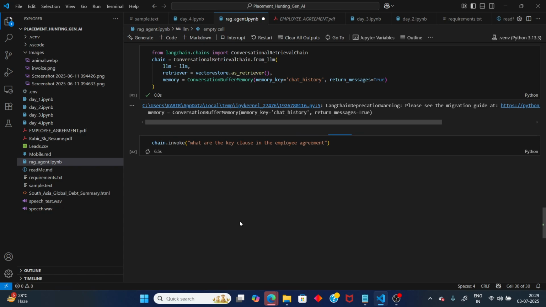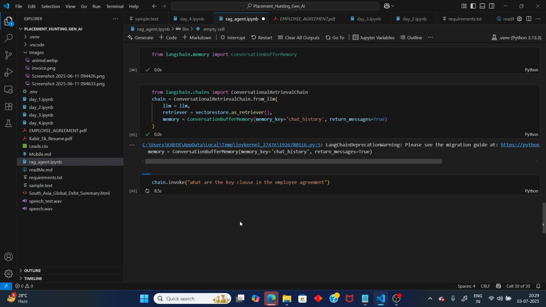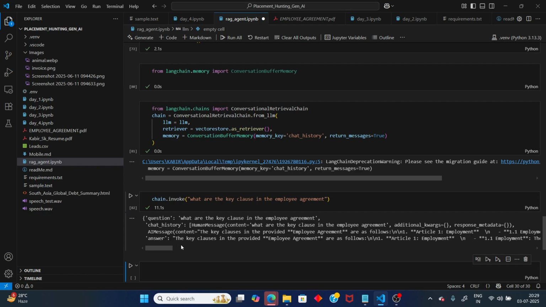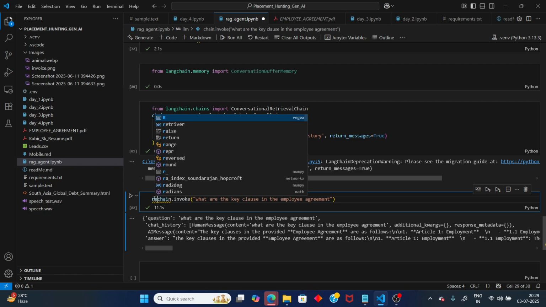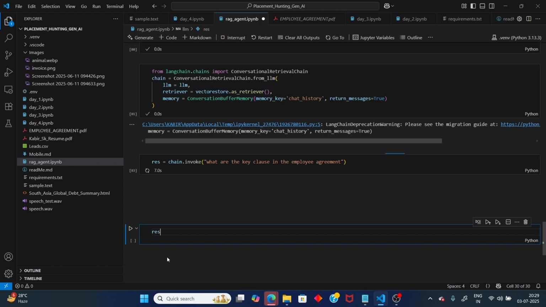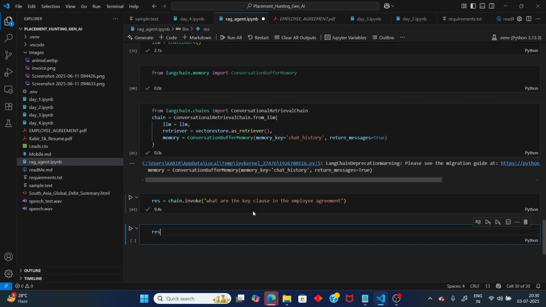Now you can see the response. It will take time. So you must pass the memory. For example, the key clauses of the agreement, I need to store it. Response equal to. Now it will search your database.